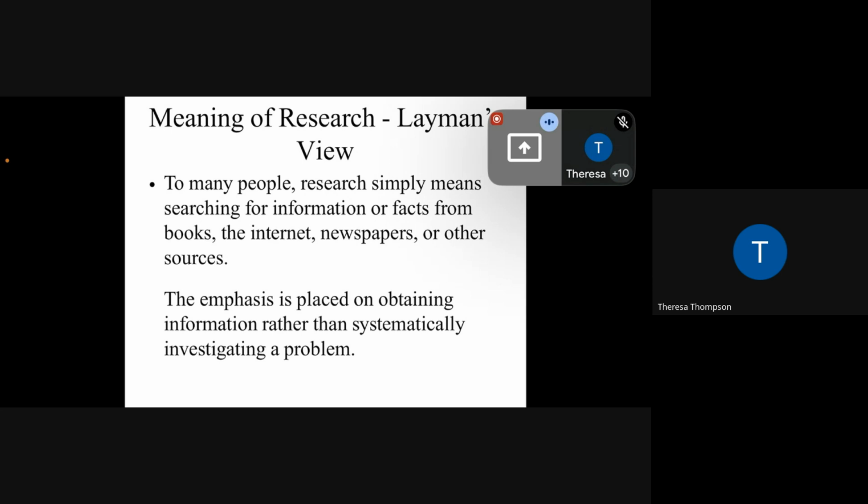So we look at it in two ways. Going to the internet to search information. Maybe you want to search what is research, and you go and search. That is just mere searching of information. That is to the layman.